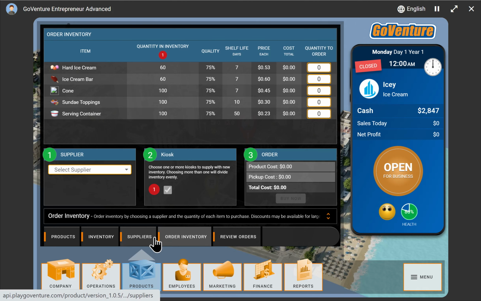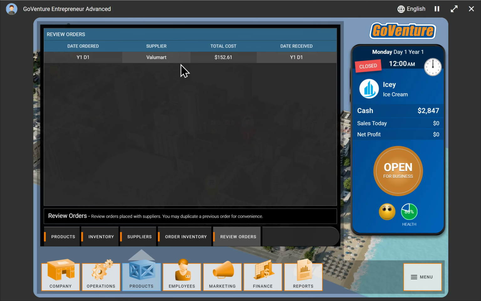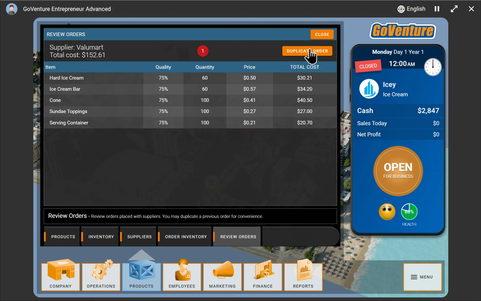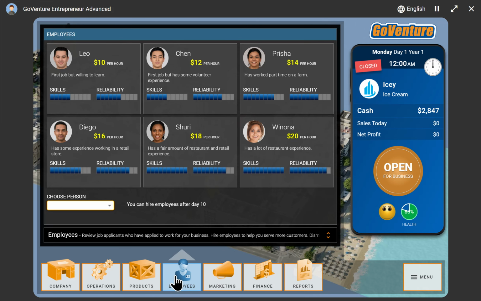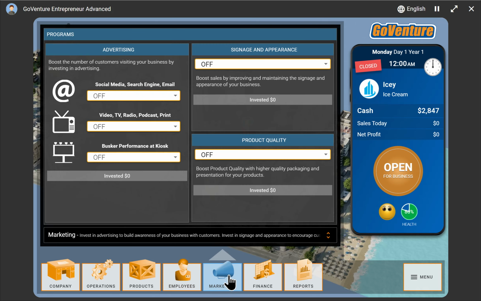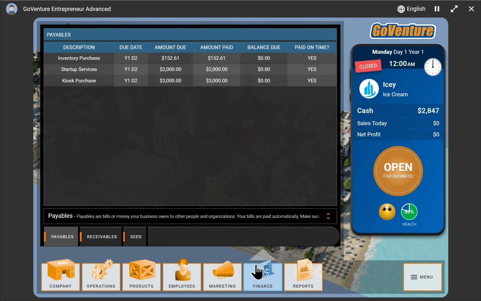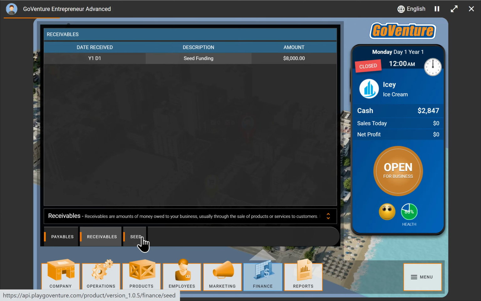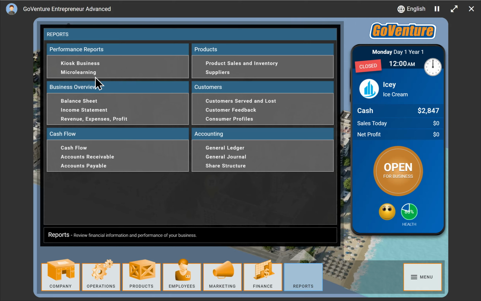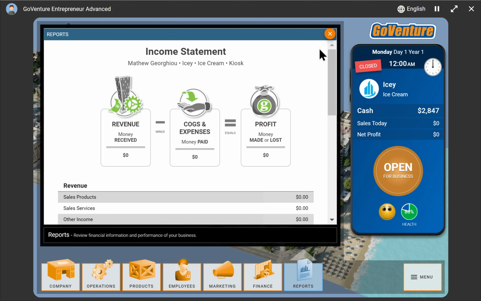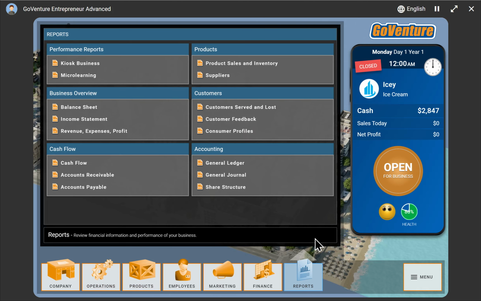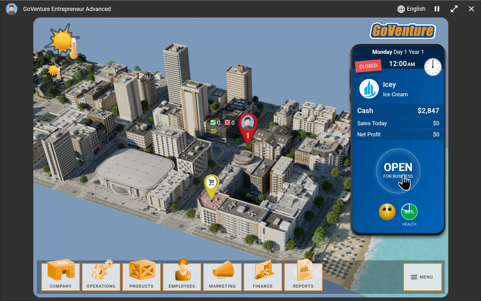But before we do that, we can review our orders and anything we've done in the past, and we can reorder as well. We can duplicate a past order, which makes it a little bit more efficient. So we just looked at the products area, but check out, we also have employees, where we can hire employees. We can conduct marketing. We have all sorts of financial information in terms of our payables, receivables, our seed funding, and then we also have reports that we can access, like balance sheets and income statements, and lots of details, very realistic. But let's go ahead and open for business and see how this works out for us. So let's go ahead and do that.